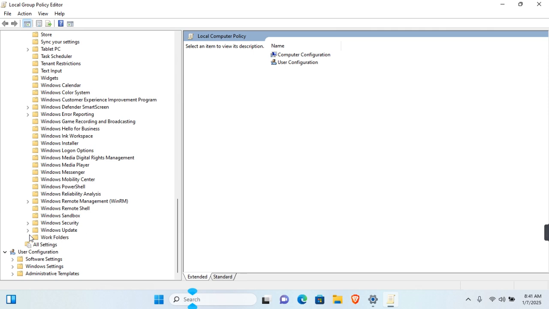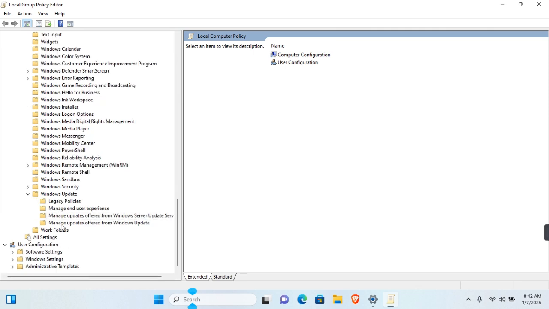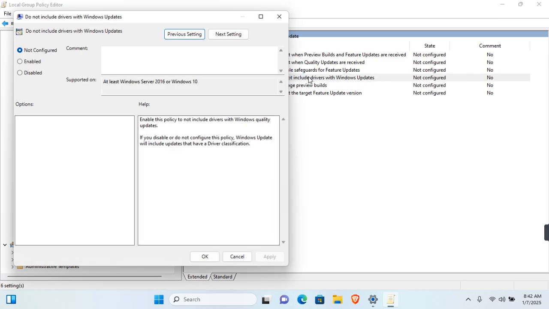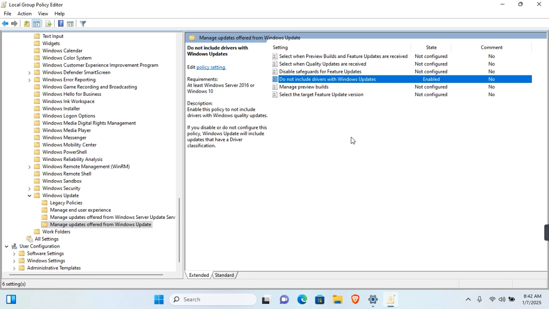You see Windows updates in this section. Expand on Windows update and you want to click on manage updates offered from Windows updates. At the right hand side, click on do not include drivers with Windows updates. Click on enabled and then click on apply. Click on OK and the changes will be saved.